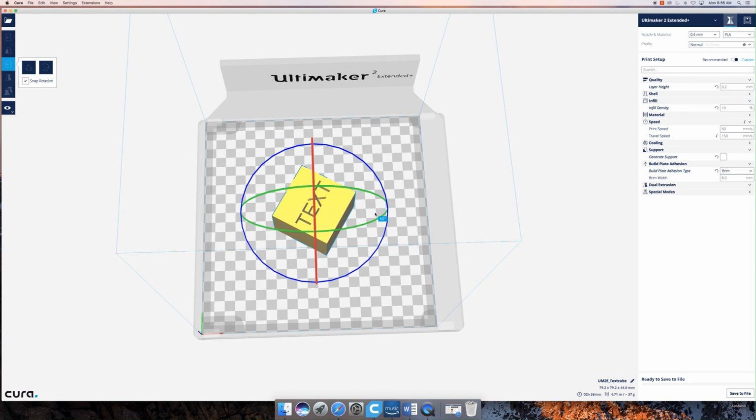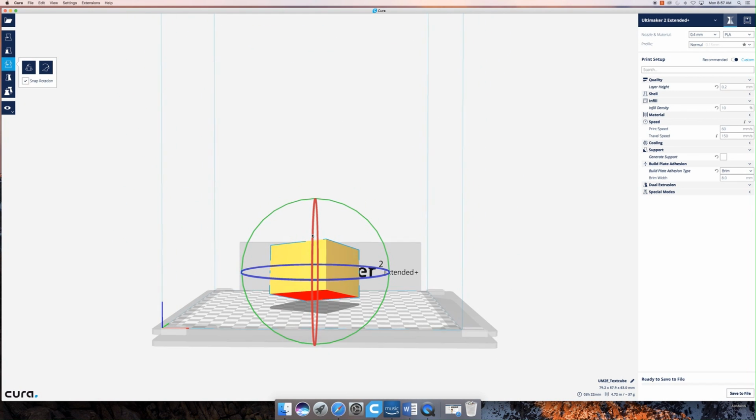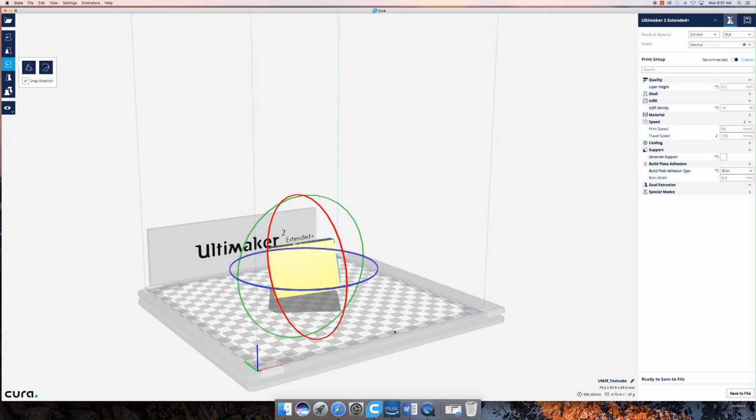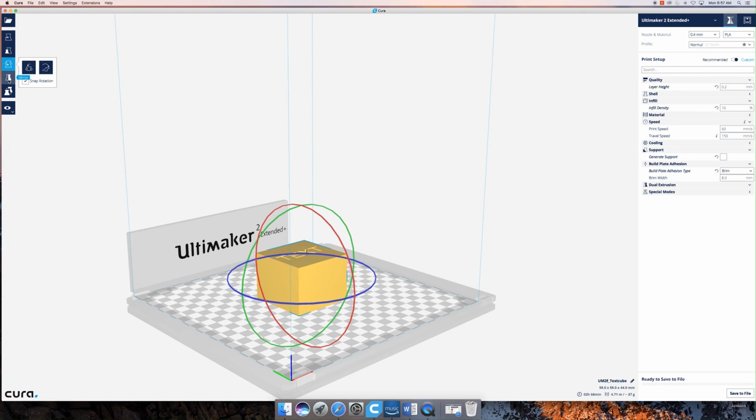So if you wanted it to print crooked on the build plate, I don't know why you would. You can move it around on the z-axis or the x-axis. We don't recommend printing things sideways like this, just because you're going to need to put support in there, and we'll explain what support is later. So we're going to reset that again.